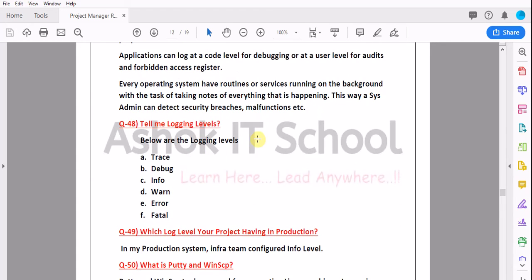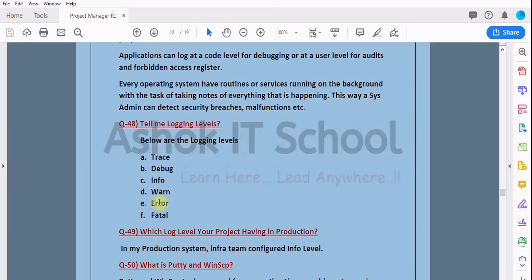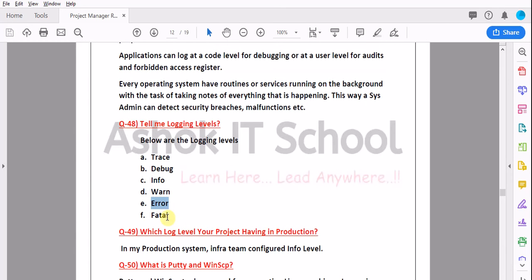Next, tell me logging levels. There are several levels like trace, debug, info, warn, error, and fatal. When you set the level as debug, it is going to print all the messages from debug to higher levels. If you set the level as error, it will print only error and fatal.